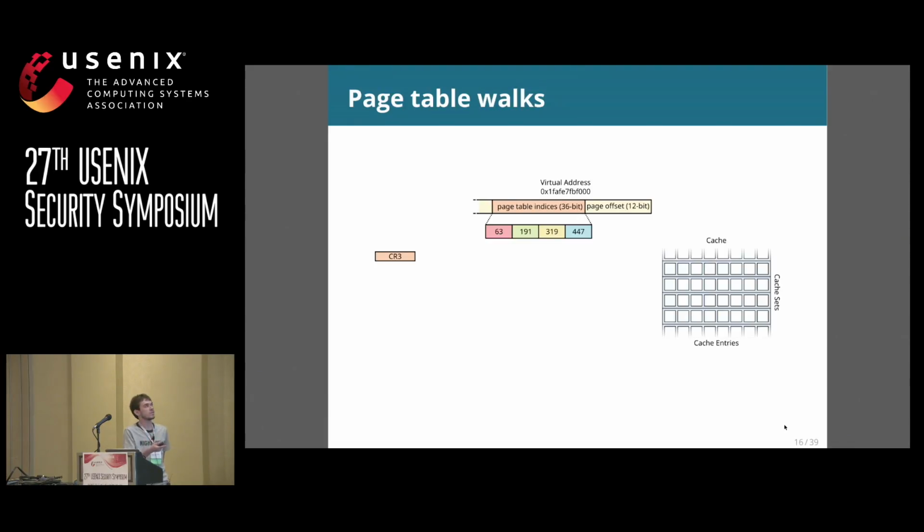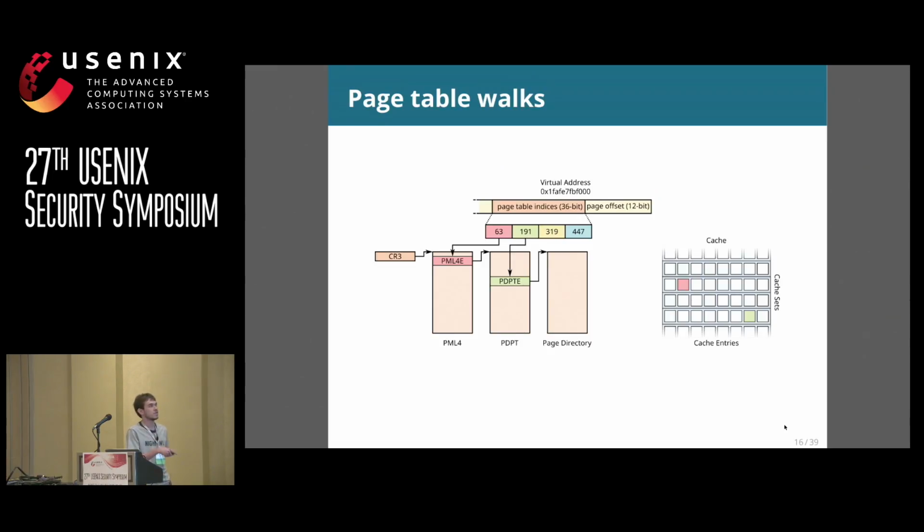The MMU itself has a register called CR3 on x86, and this points to the very first page table. Then the first index is used by the MMU, and the MMU will pick that entry from that table, and that entry will point to the next page table. Then the MMU will proceed with the next index. It will find another entry that will point to another page table. And finally, it will pick another index. It will find another entry that points to the final page table.